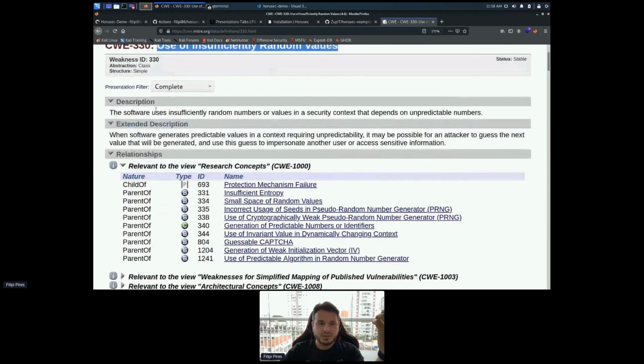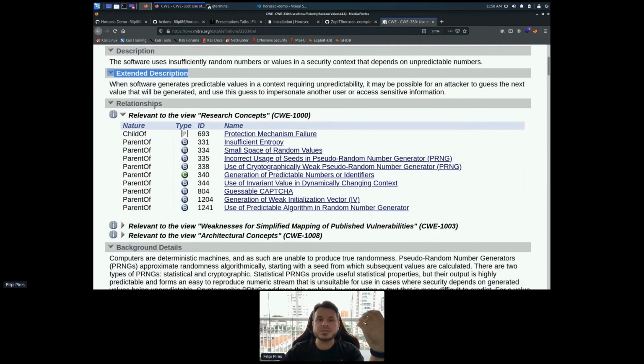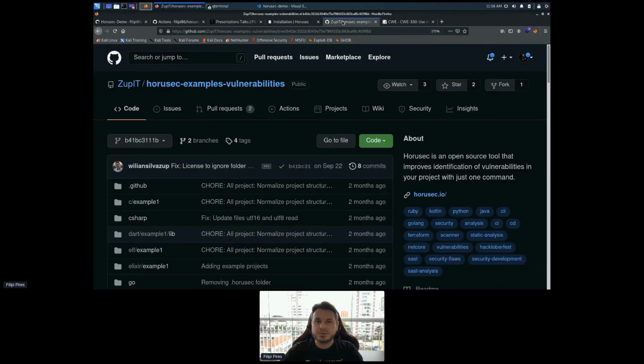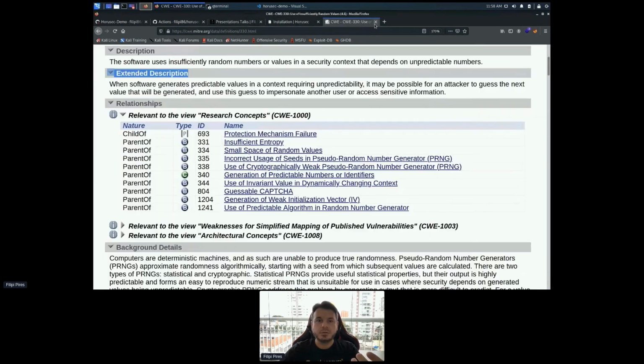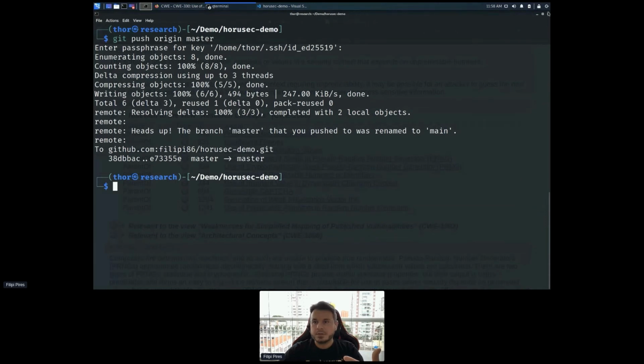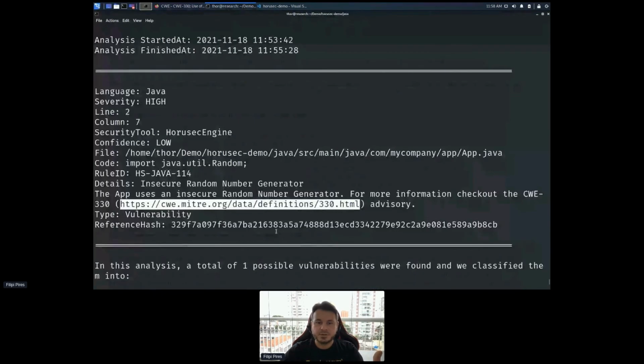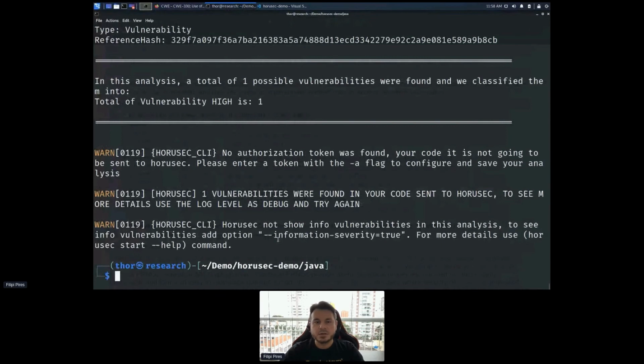Here are the standard descriptions, and take a look at the relationships of this specific vulnerability: what kind of parent or other vulnerabilities are linked to the same vulnerability, right? So this is the way that you can improve your security knowledge. It's very, very nice, because you can gain knowledge about these security topics, okay? So this is the way you can use this in more than one project.